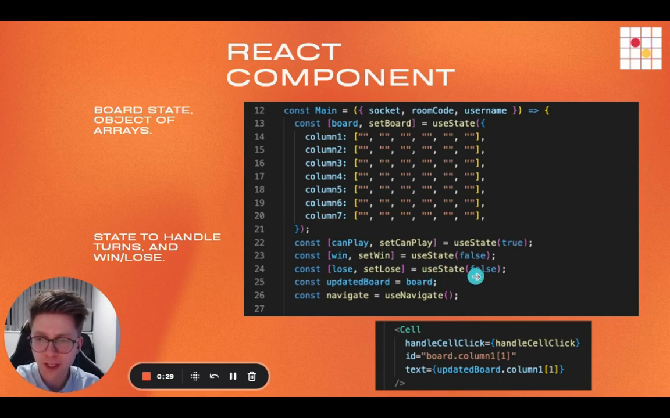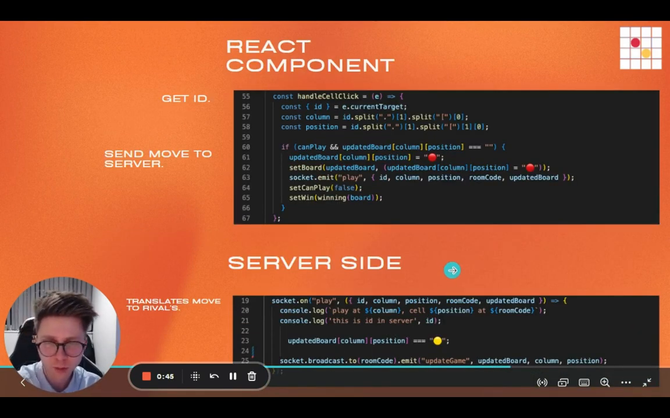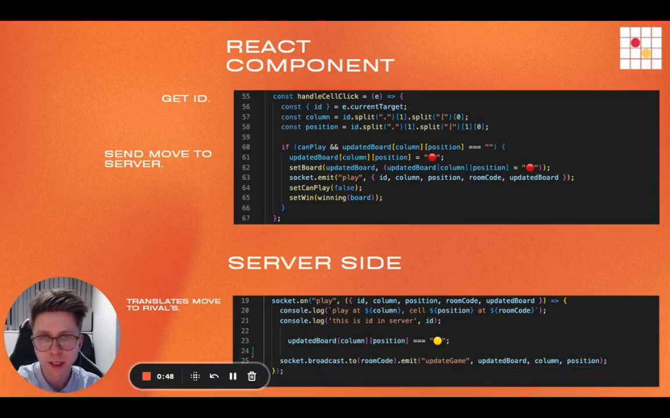And then we have different state that handles turns and win and loss. Further down, we have our cell component, which handles each cell, and it has an ID and the text. So by clicking a cell, the handle cell click function will be running. What happens is that you're grabbing the ID, which is a string, and we're splitting it into column and position. Then we're running the if statement, checking if we can play.